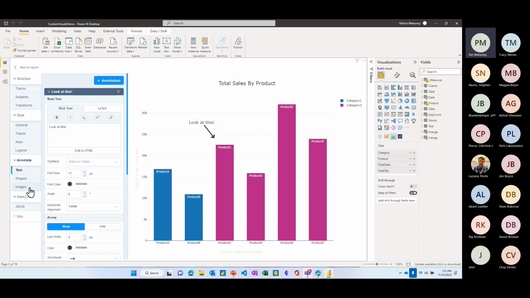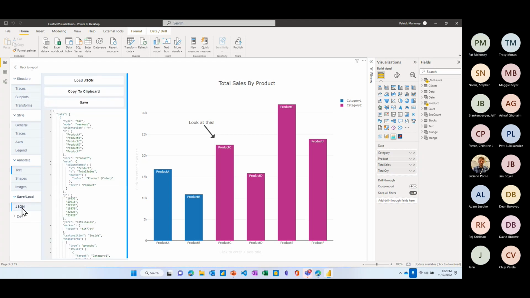The big thing to point out about this visual is if you come in and build your visual, then you go back to report, you'll actually lose everything you made. You actually need to come here to the JSON and click on save for it to save your visual.